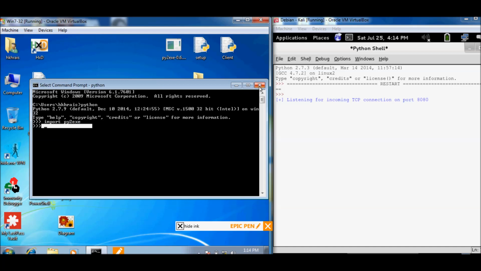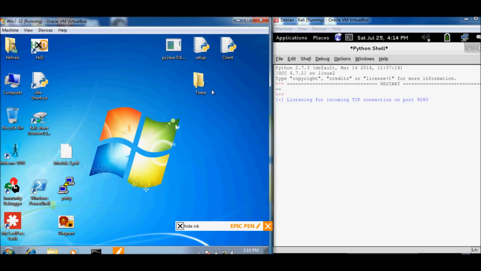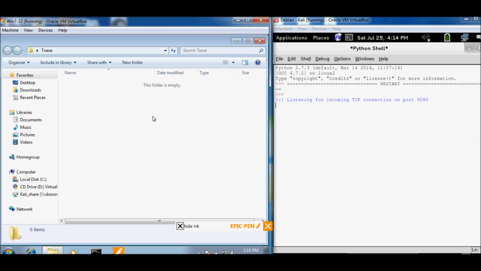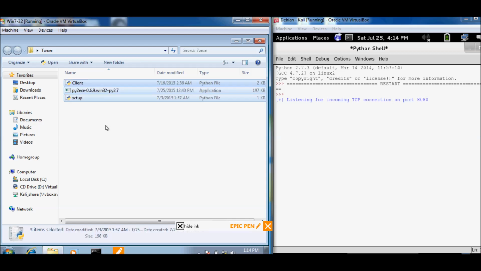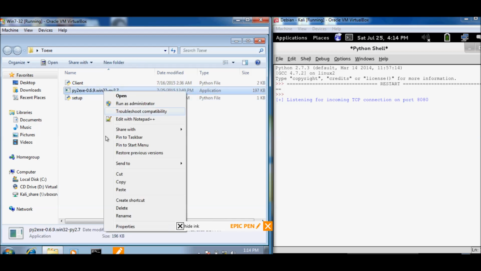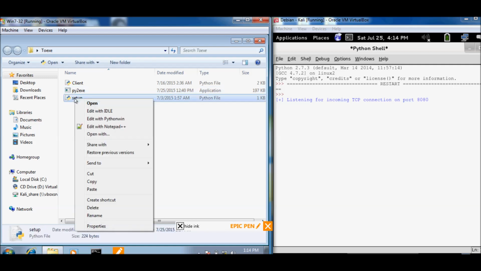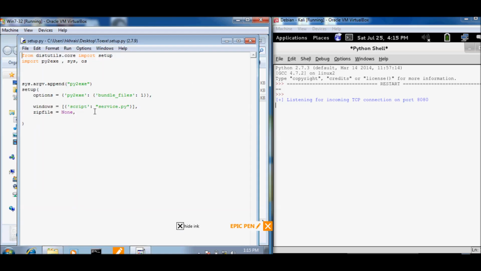Okay, so now I have created a folder called to.exe. In this folder, you should have three things: the py2exe binary, the py2exe setup file, and your client script file. So for simplicity, I will just rename the binary into py2exe. In the setup file, you will set the criteria for the final standalone exe file.